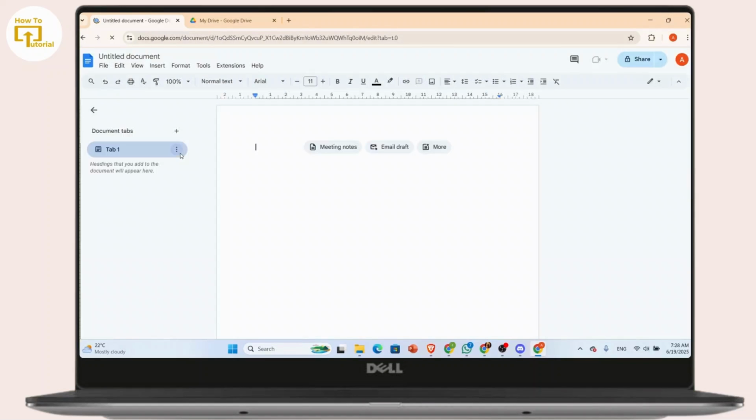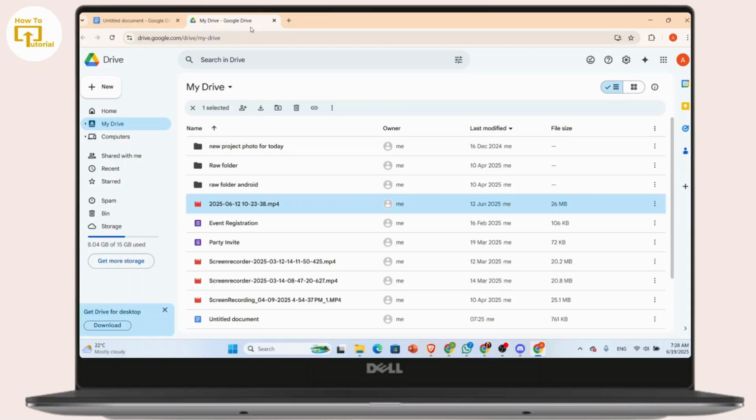Once you're inside the Google Docs document, as I said earlier, Google Docs doesn't allow you to embed video directly. So to embed or insert a video in Google Docs, we're going to head to Google Drive first. Make sure that you're logged into your account, and once you're inside Google Drive, simply upload the new video.